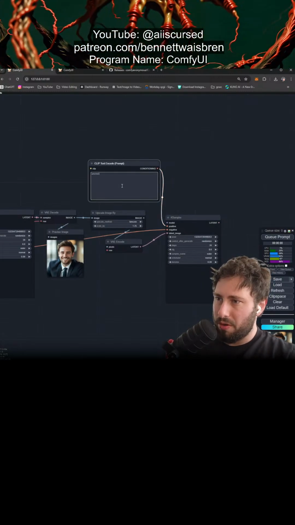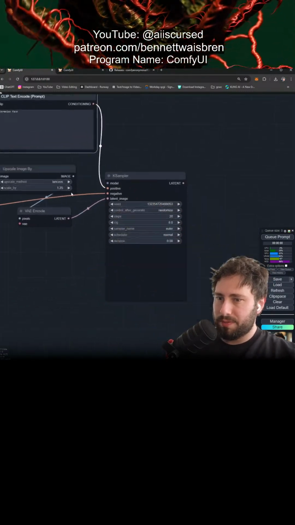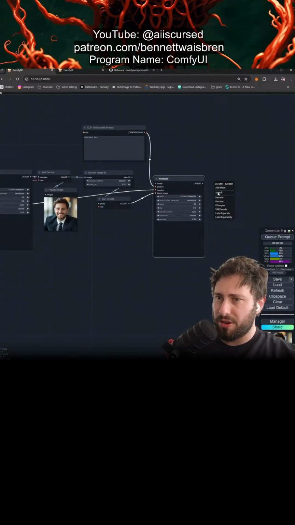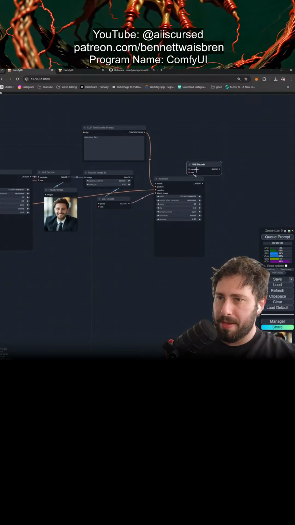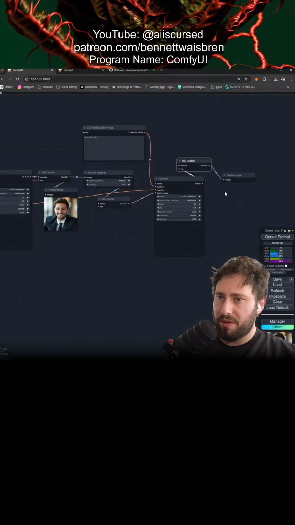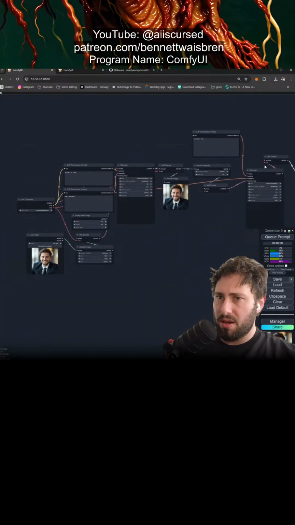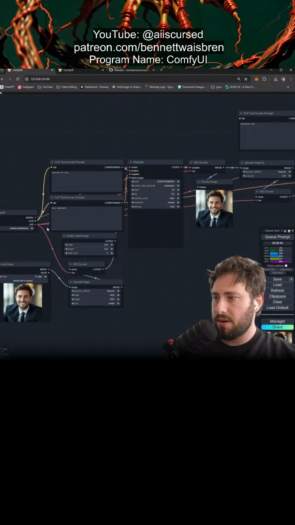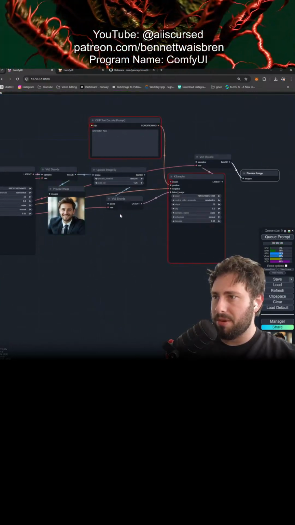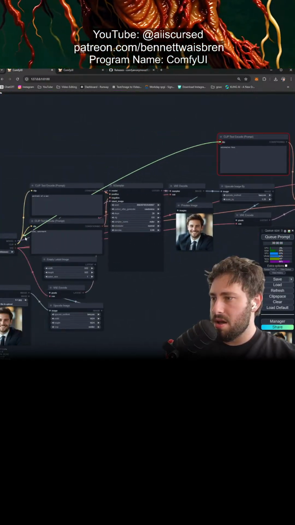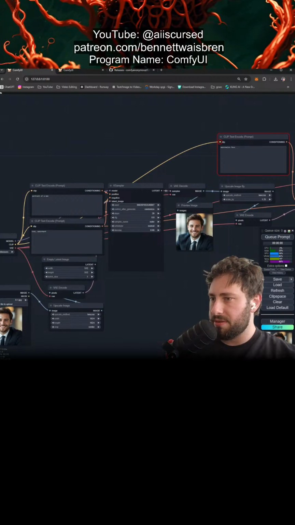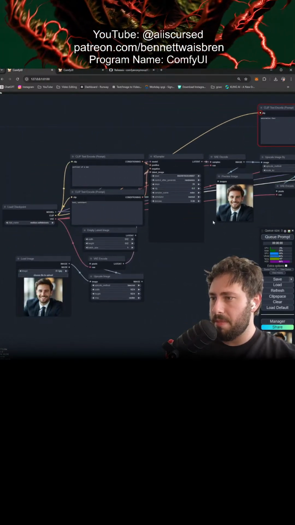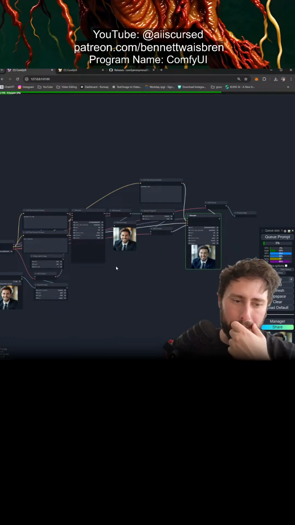Yeah, let's try watermelon. 0.5. Let's decode that into something. Image preview. And let's see where we get. Maybe that'll be enough? Nope, it's not. We need that to be clipped. And now, we also need the model. Now we should be good. Okay.